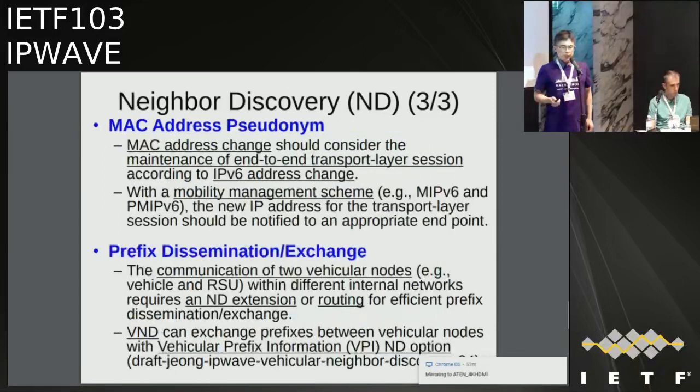Okay, and then let's move on to MAC address pseudonym for privacy. In that case, the MAC address is changed, which affects the address change at the IP layer. So we need to handle that. Okay, Charlie, go ahead.